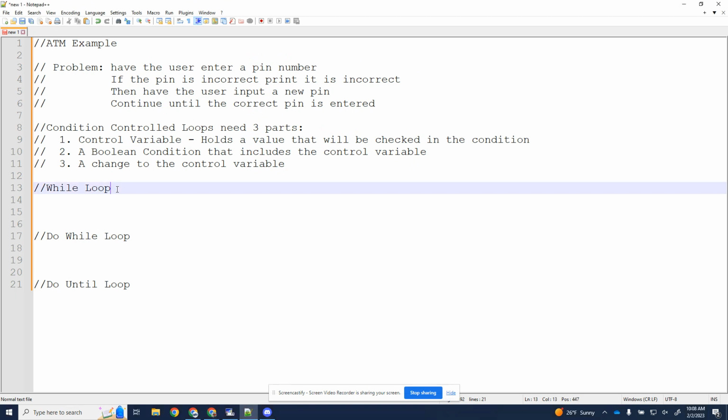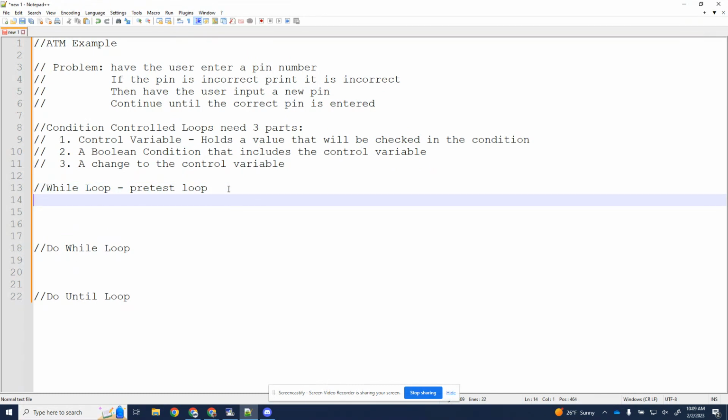The while loop is what we will call a pretest loop or precondition loop. What that means is you are going to check the condition, and if the condition is true, you will do the looping activity. If it's false, you will not do the looping activity. You will check it once every time prior to executing the body of the loop. So essentially, this is what this looks like in general.